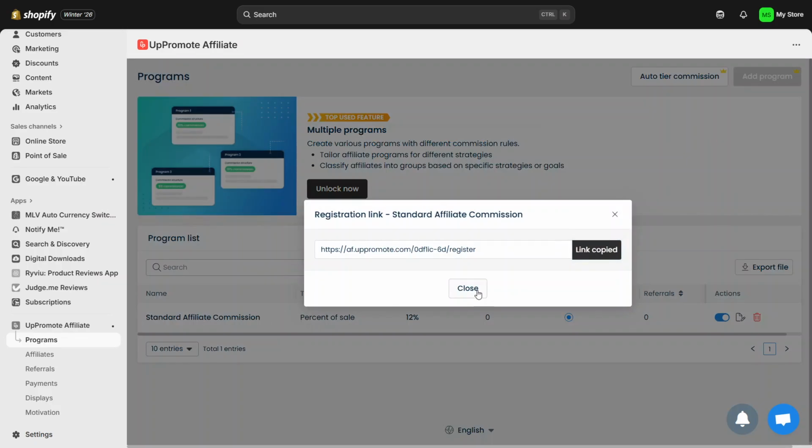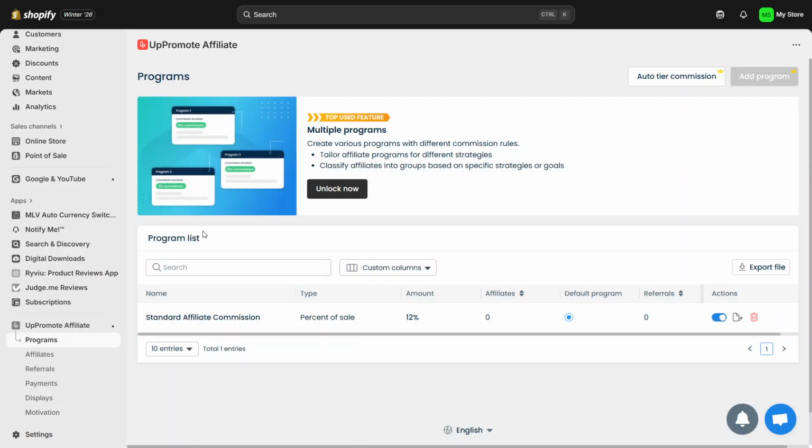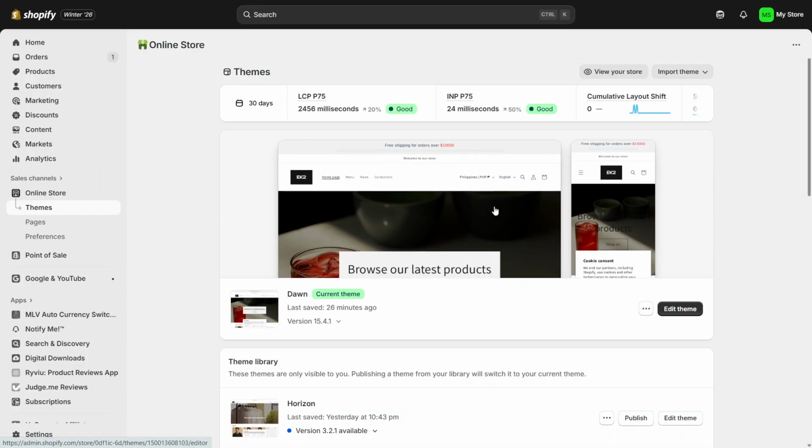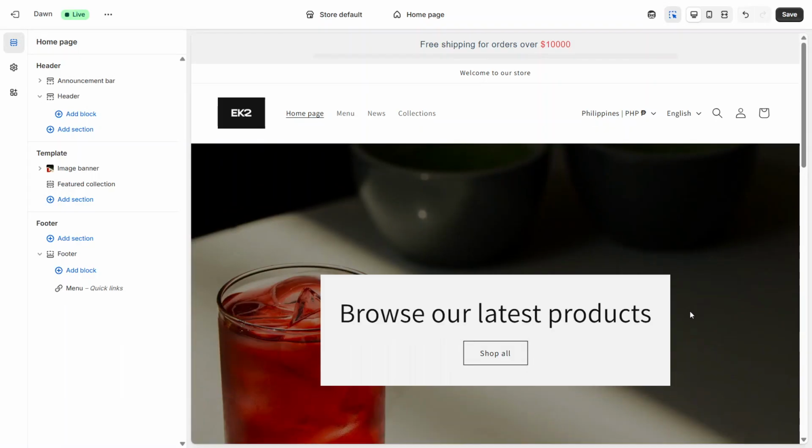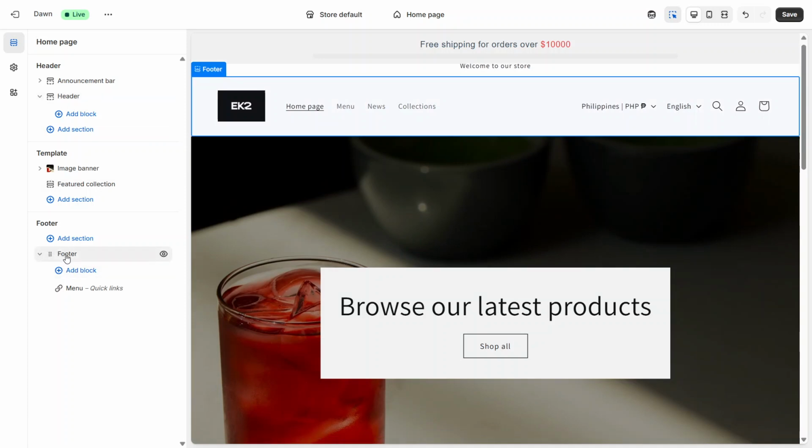Next, let's add this link to your online store so potential affiliates can easily find it. In the left panel of your Shopify admin, click Online Store, then click Edit Theme on your current theme. This opens the theme editor. In the theme editor, choose where you want to place your affiliate link. You can add it to the header, footer, or another section. For this example, we'll add it to the footer.